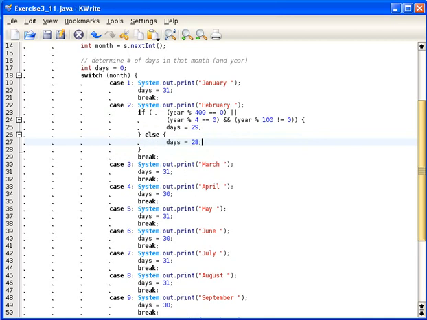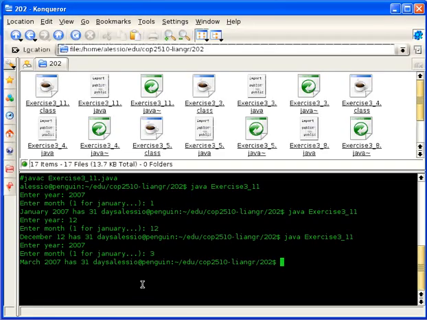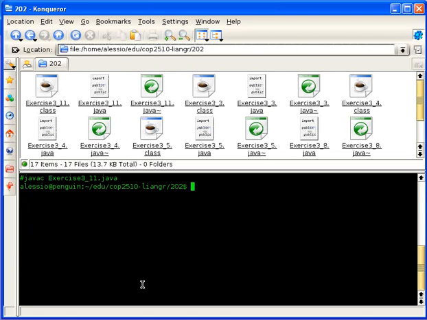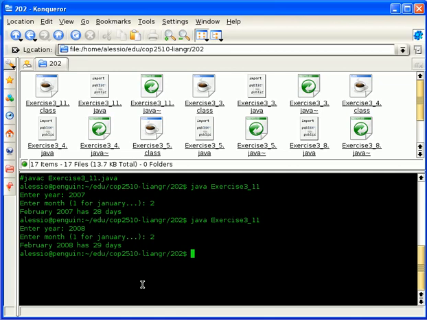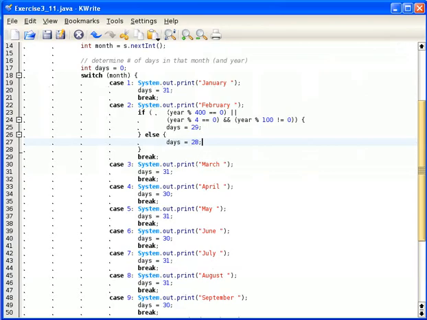Okay, I save. Let me go back to Konqueror. We're going to compile this, and we're going to test this time February. For the sake of regression testing, I should test all other months, but in that case I'm going to let you do that, and I'm going to focus on February since I modified only case 2 in my code. Execute this. We are in 2007. This is February. We have 28 days. Let me run this again. 2008, February. We have 29 days. So I'm going back to the code, and we are pretty much done with this exercise.